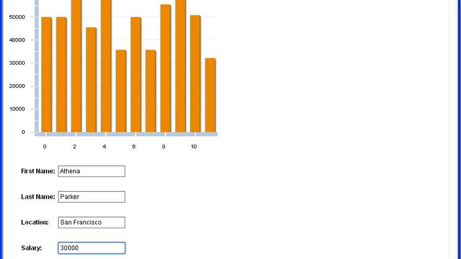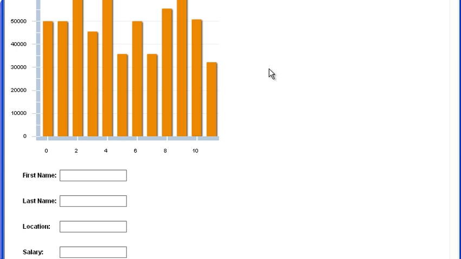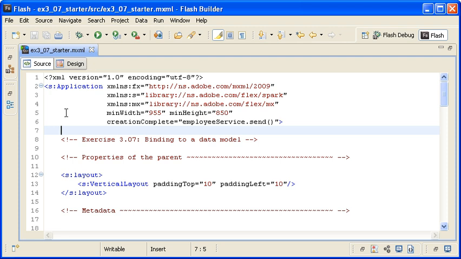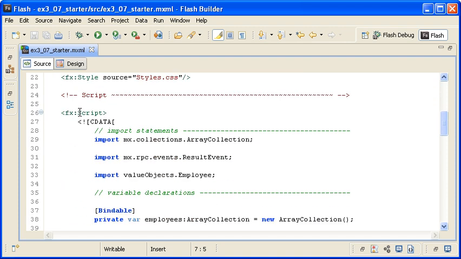However, after I apply a two-way binding to this salary form field, then when I make changes, the value is immediately reflected in the chart. Here's the main starter application file. It includes the data handling and value objects that you implemented in day 2.